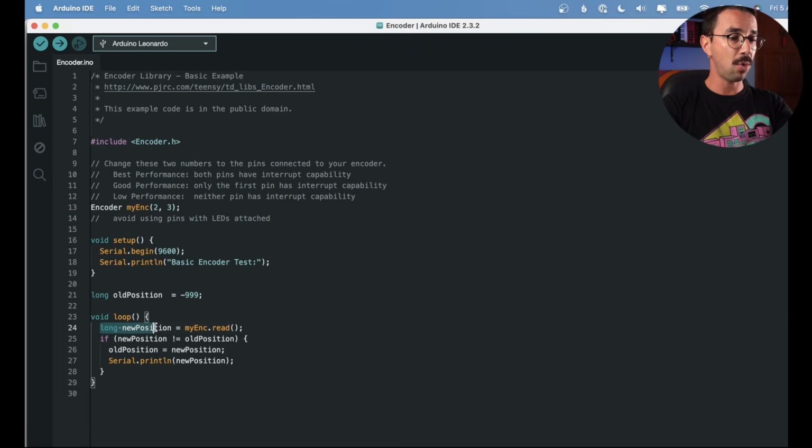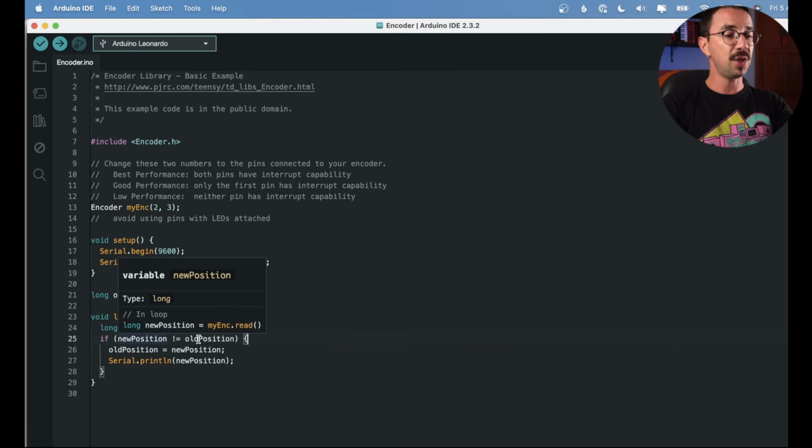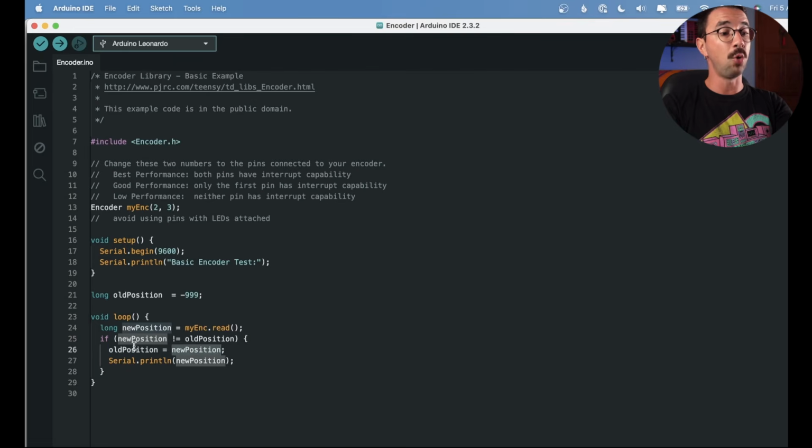We have a variable called new position, which is reading the value of the encoder. So it's doing all the quadrature stuff in the background. You don't need to worry with it. So it will give you 10, 11, 12, or 11, 10, 9, depending on if you're turning clockwise or counterclockwise, and it will store in this new position. So if new position is different from old position, inside this if statement, and here we store the new position in the old position, so we can compare them later.